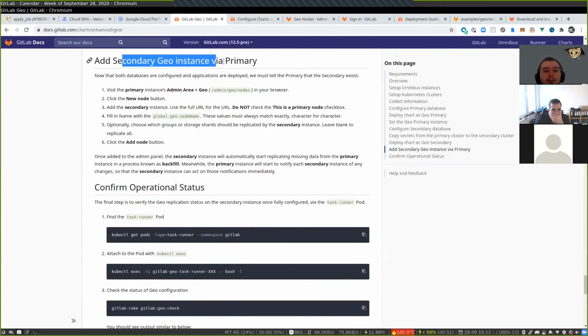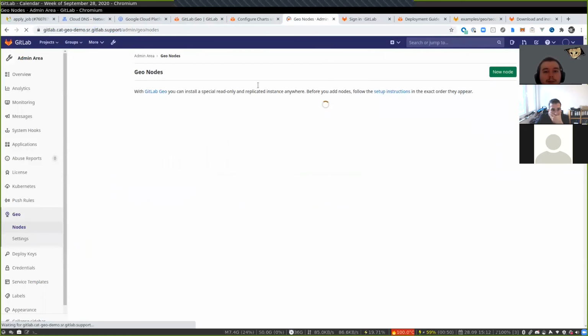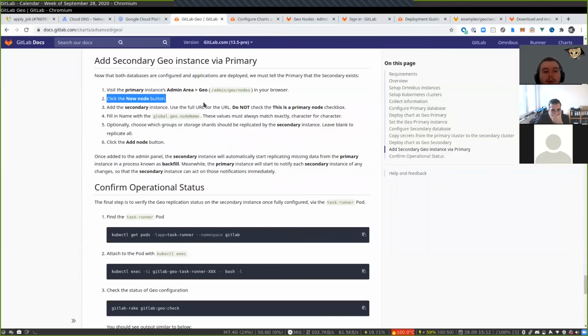Add secondary geo instance via primary. So now that both DBs are configured and applications are deployed, we must tell the primary that the secondary exists. Makes sense. Let's go to the primary in the geo admin area. Here, just going to refresh that quick. And then click on the new node and add a secondary instance. Use the full URL for the URL. Do not check this primary node box.